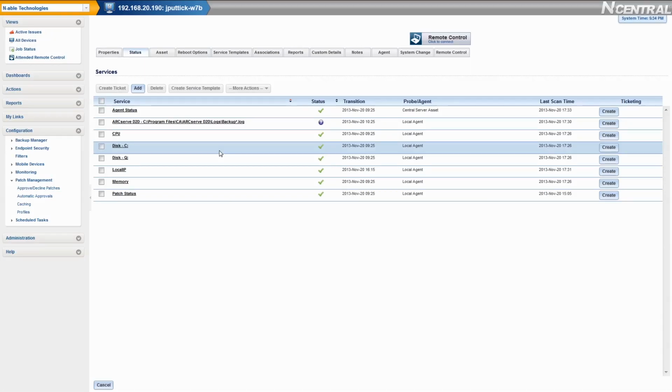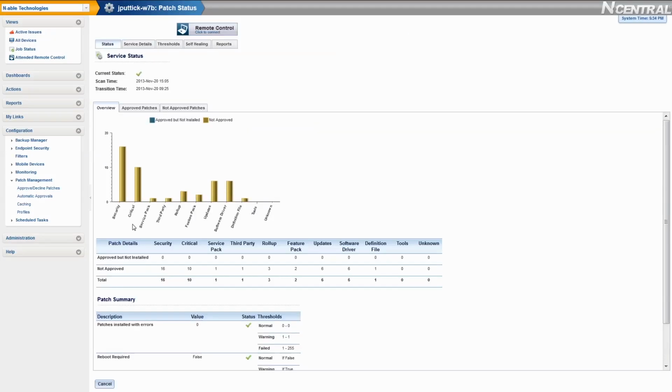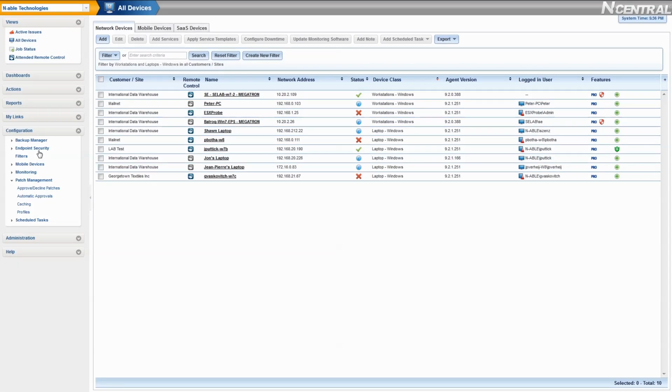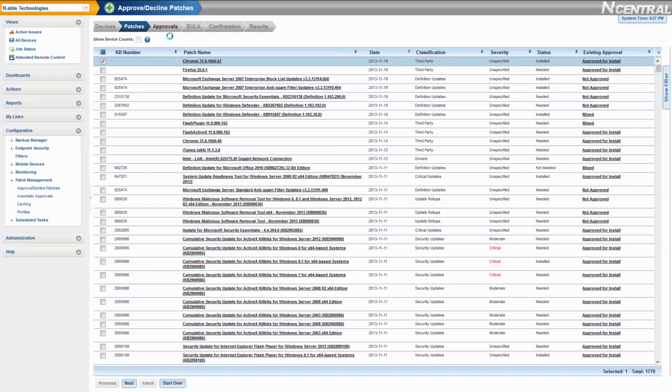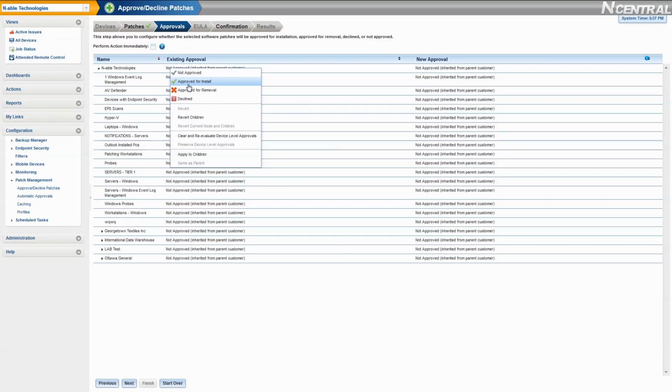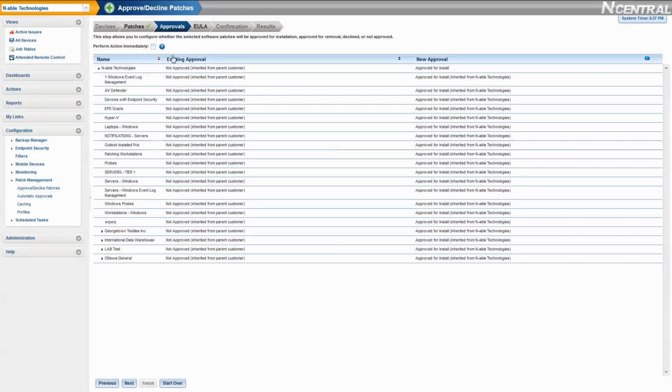Each of these devices have a patch status service added to them, which will communicate which patches are missing or approved for install. To approve a patch to a device, simply select Approve/Decline Patches. Pick the desired patch from the list, and right-click to install the patch on a group of devices. Each device follows the install schedule listed in their patch profile. If you like, you can choose to install a patch immediately.